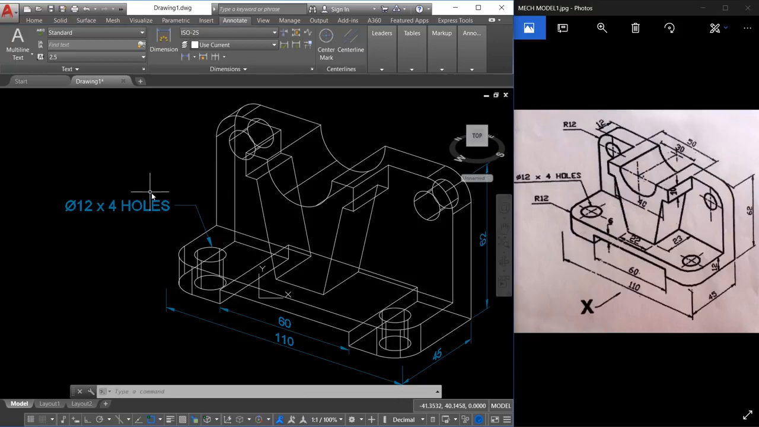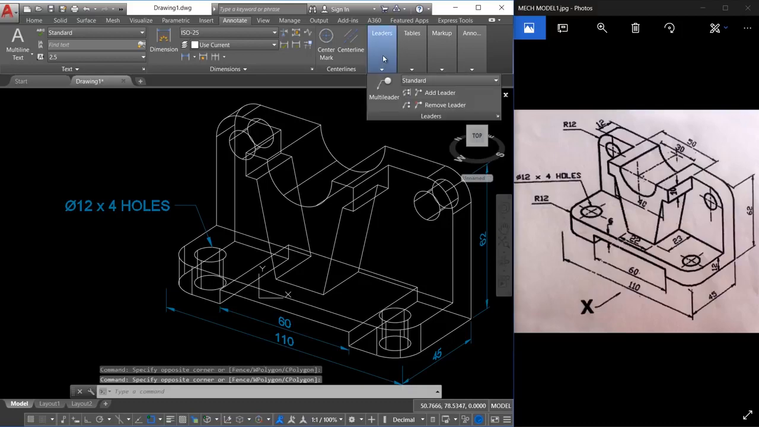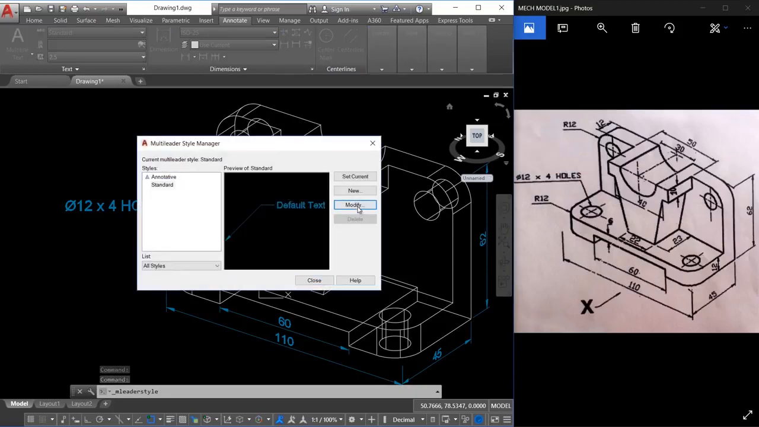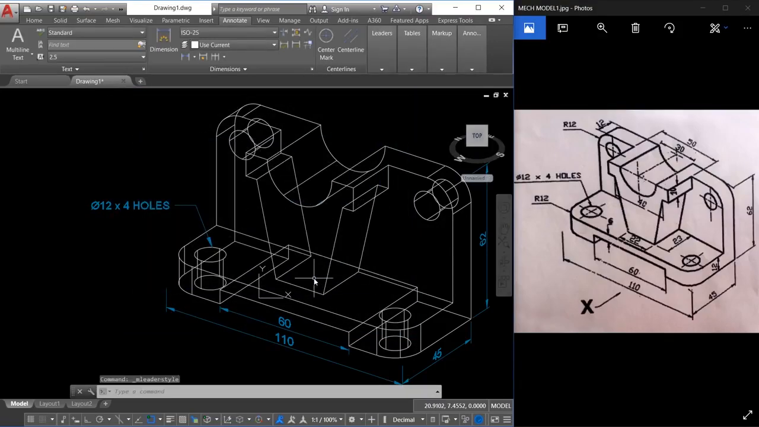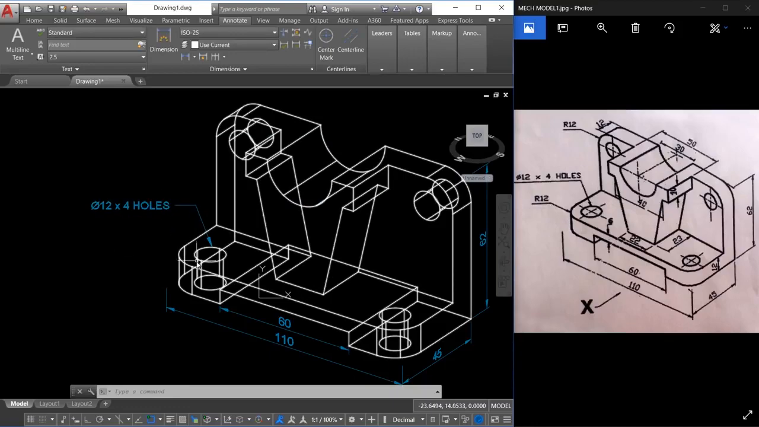Now when you look at this text, you can see that it is slightly big when you compare it with this text. So how will you control the size of the leader dimension text? For that, just click on the Leader panel and click on the Multi-Leader Style Manager and click on Modify and click on the Content tab. Here the text height is given as 4, bring it down to 3 and give OK and close. Now the size of the text is reduced.